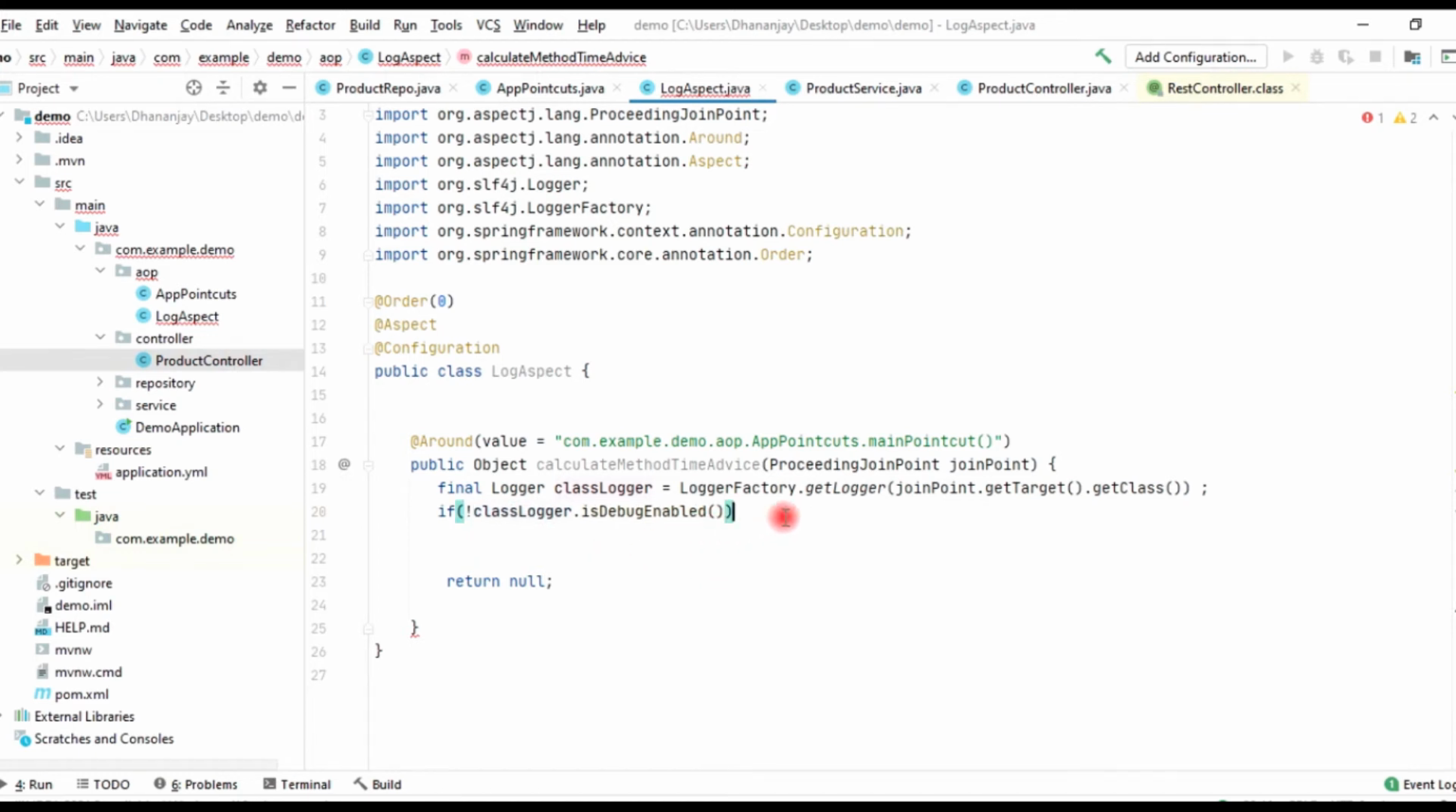Let's say debug is not enabled now. What I will do is return the response directly from the business logic. Let's say joinPoint.proceed. What it will do is call the business logic class directly.